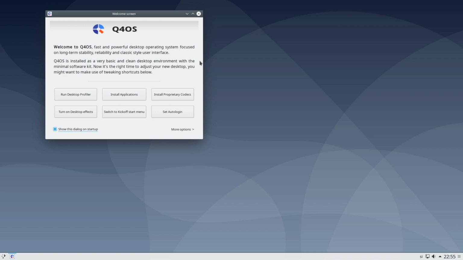Of course you're focused on long-term stability. You are based on Debian. You can't really focus on quick package releases. Q4OS is installed as a very basic and clean desktop environment with a minimal software kit. Now is the right time to adjust your new desktop. You might want to make use of the tweaking shortcuts below. Let's see how basic this is.